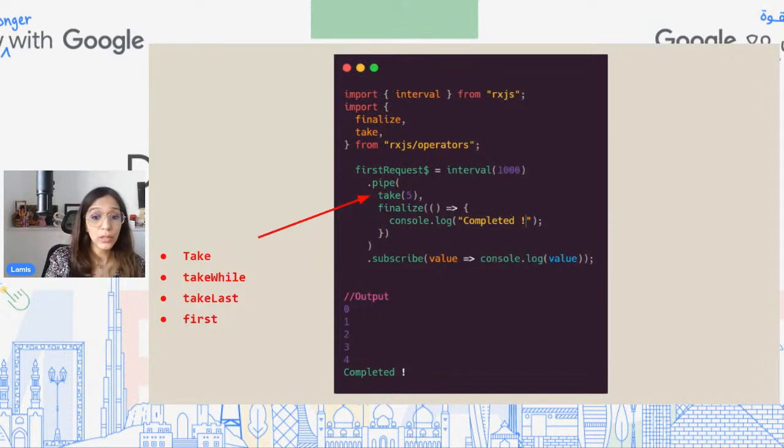So I'm using the finalize operator, and you can use it whenever you want to trigger something on completion, or to make sure that it has completed and it's fine and I don't have to worry. So I'm doing this always. I'm just logging completed here, and as you can see, it's completed. So the idea is that those operators do some job and then complete.